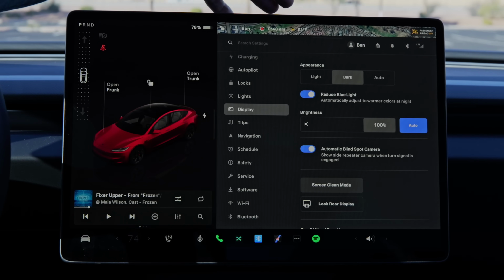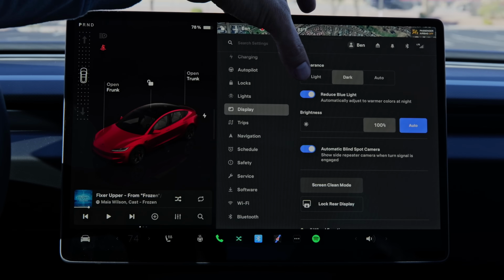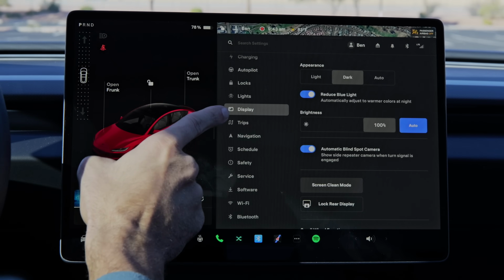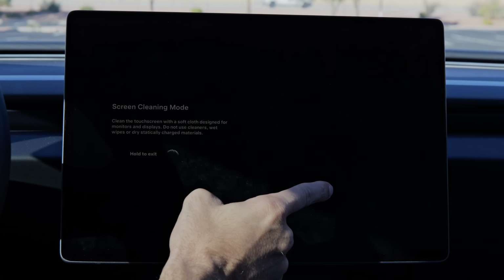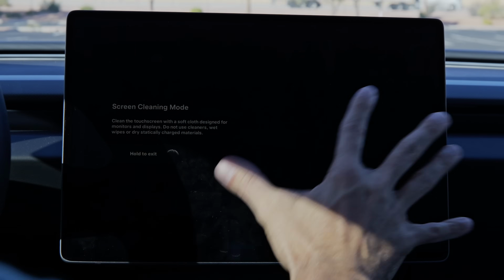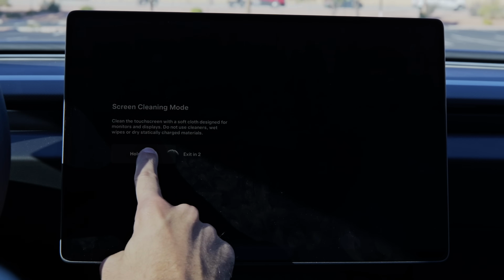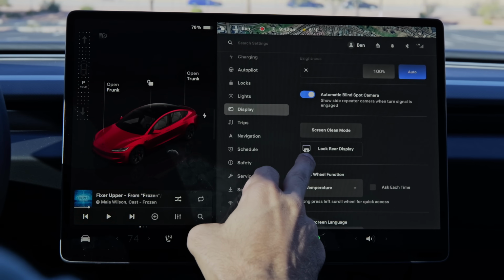Now under appearance, you can actually change the car into dark mode. So we'll go ahead and do that right now. And that's actually, not going to lie, kind of nice to look at. And then you have reduced blue light here at night. Also under display here, when you want to clean the screen, you tap this right here, and this lets you clean the screen without hitting any of the buttons, and then you hold to exit. And there you go.